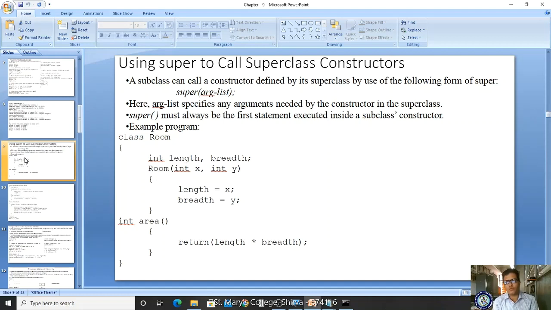What is the purpose of the super method? To call the base class constructor from the subclass is called the super method. Subclass means child class. From the child class, you are calling the base class constructor. So to do that, we have to use the super method.